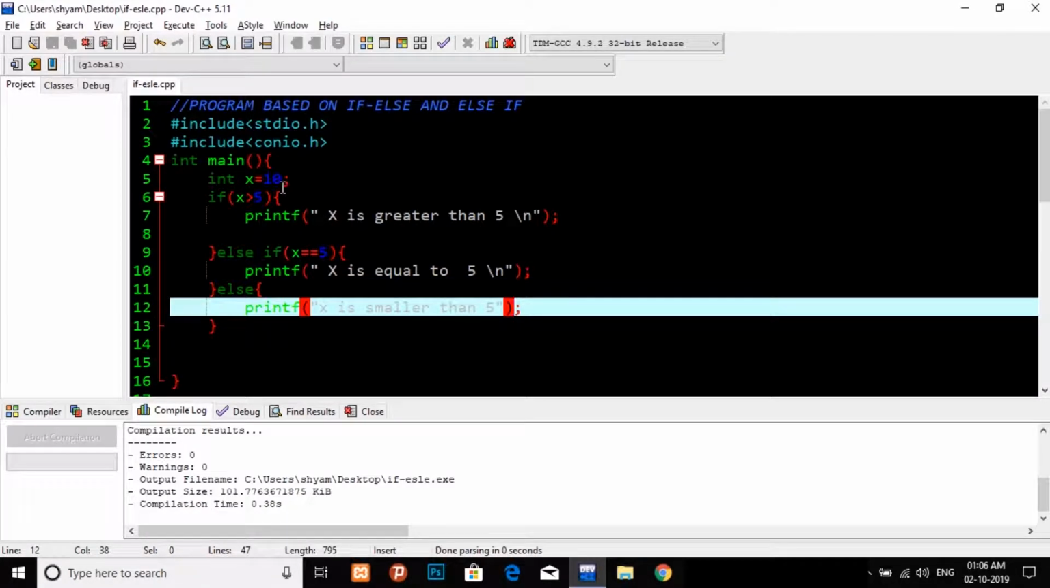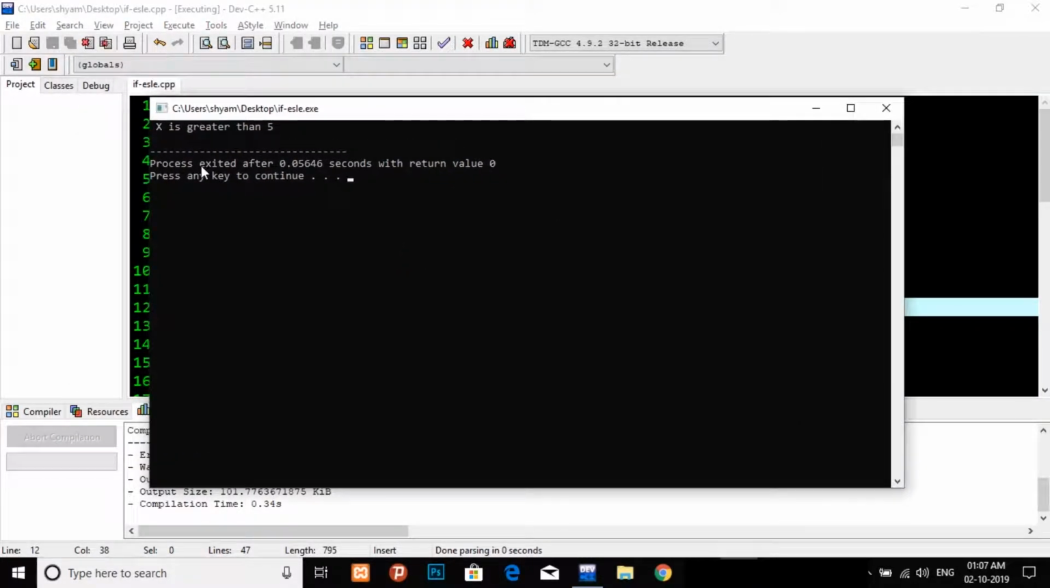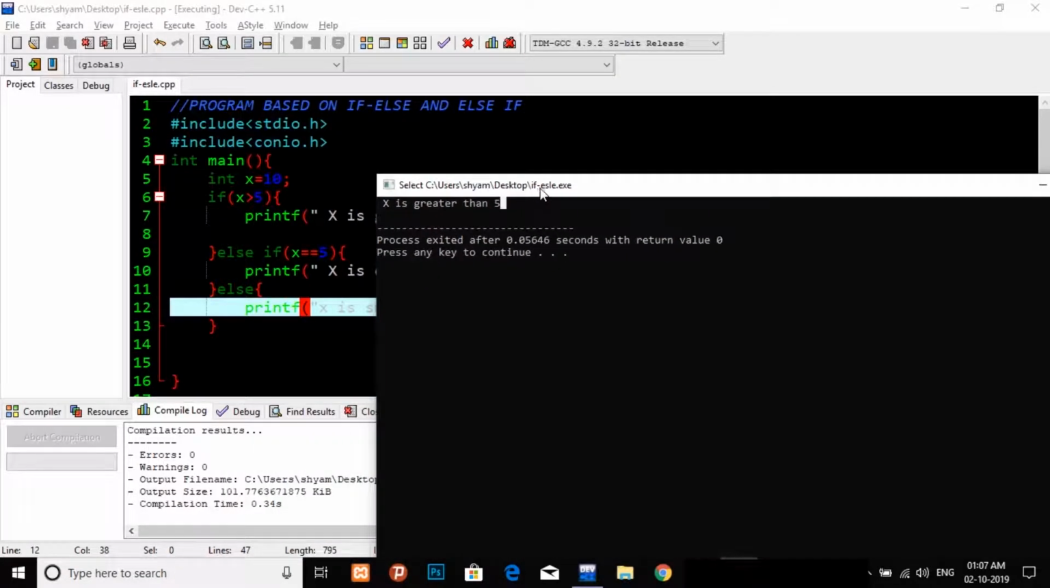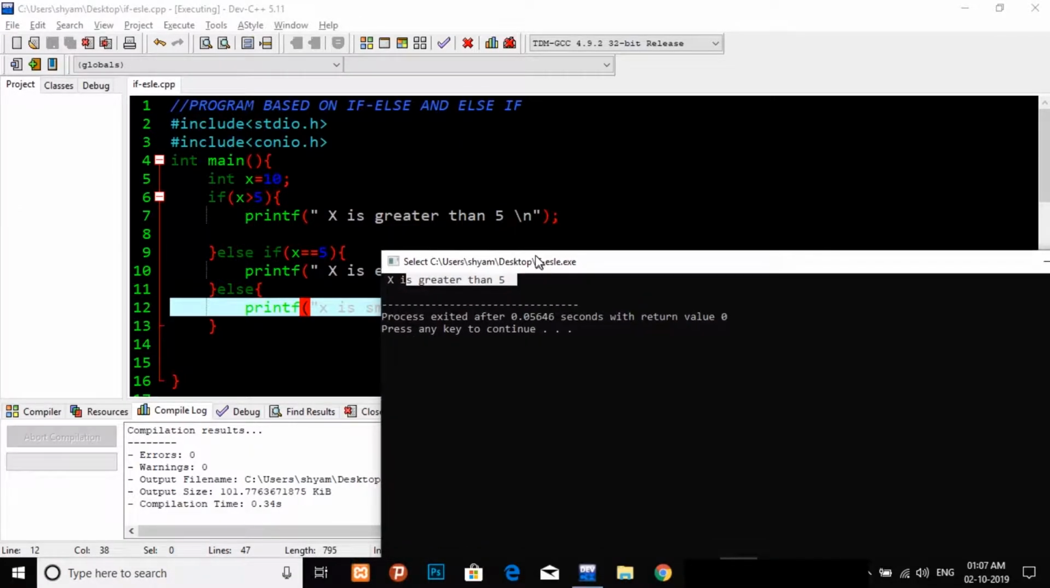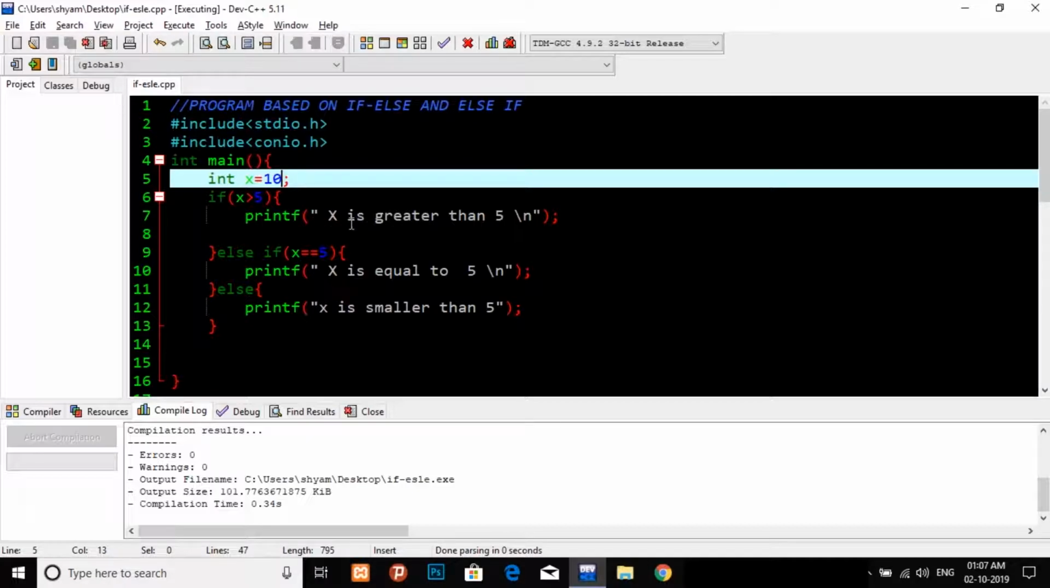So what we have done is we are giving x the value of 10. We are checking first whether x is greater than 5. When we compile and run, just click on F9 for compiling and F10 to run. Here we are getting x is greater than 5. Why? Because here the x value is equal to 10, and we have given the condition x is greater than 5. So we get x is greater than 5 because x is 10, and 10 is greater than 5. So this block of code will run.